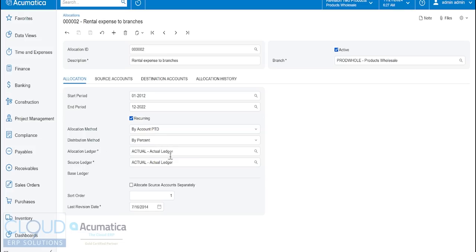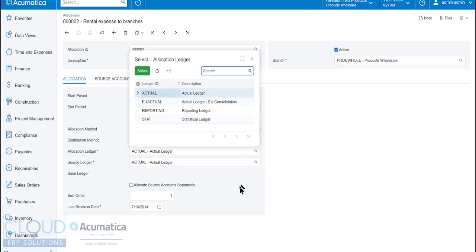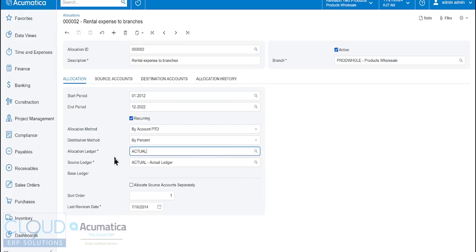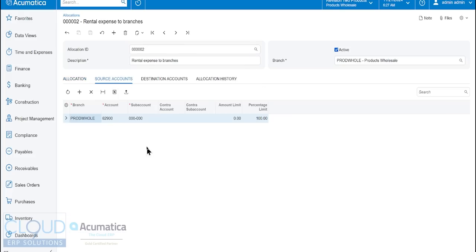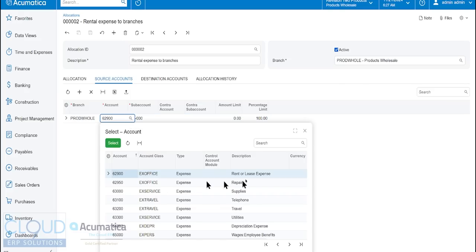These are our live accounting ledgers, whereas we could use different types of ledgers in Acumatica, another topic, but you have the ability to have different ledgers, statistical ledgers, reporting ledgers, and other ledgers that you can basically report on. You can see Acumatica has a few in its demo site. If we go into source account, this is the account we're monitoring. We're taking a look at the rent or lease expense account.